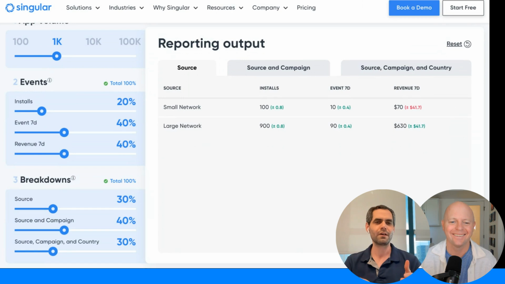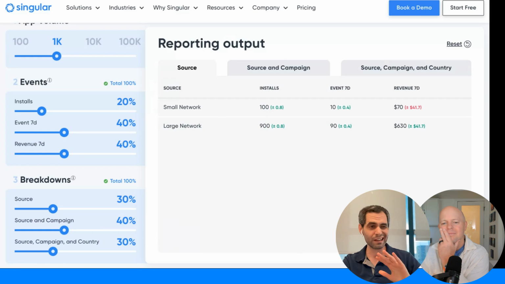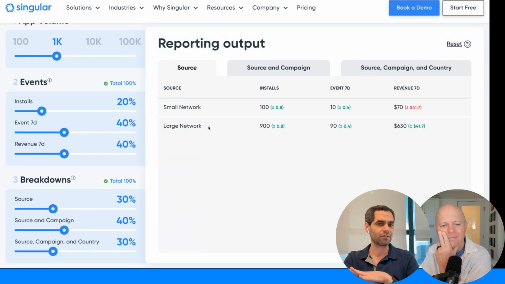And it just shows in this very high level report, I basically designed a really unoptimized model, honestly, because I can already see here that for the large network, if I'm looking only at the basic source granularity, if I use a large network with pretty decent volume, I'm pretty good in terms of my confidence. I see 900 installs plus minus 0.8. It's pretty much that number. I see 90 events plus minus 0.4. That's again pretty much that number.